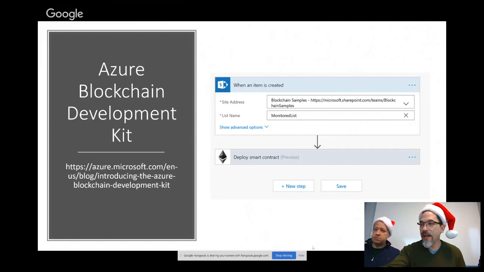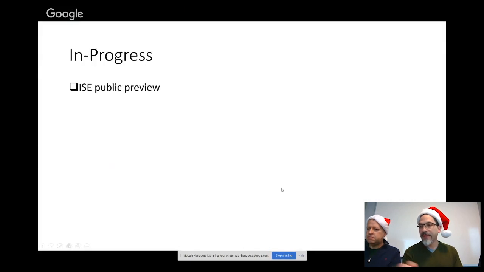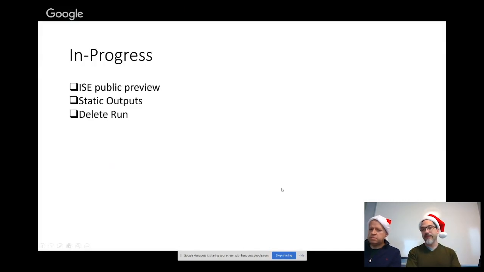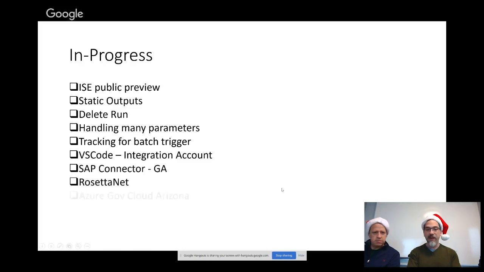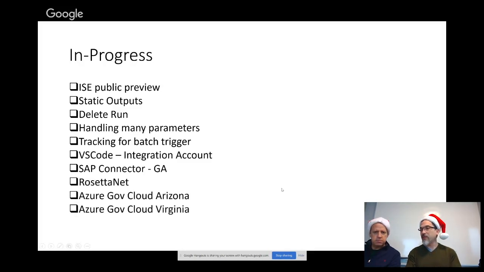Okay, so we have a lot of new stuff coming. A lot of stuff in progress. Let's see. Now, I talked about the ICE private preview. Obviously, the next thing that comes after that is ICE public preview. So the integration service environment, early in the new year, will go into public preview, and then everybody will get to see it. You don't have to sign up. You just get to go and party on that.